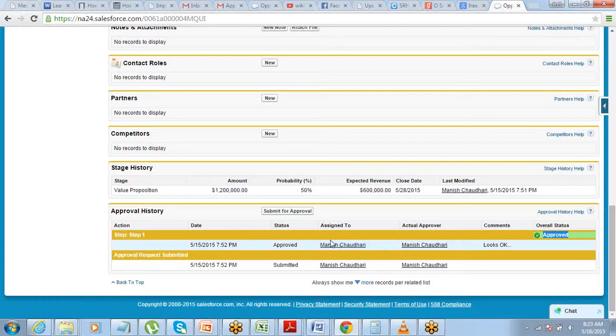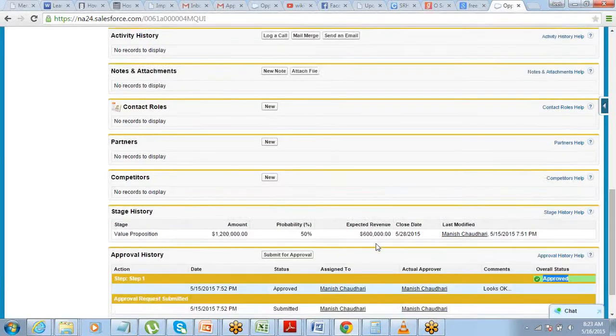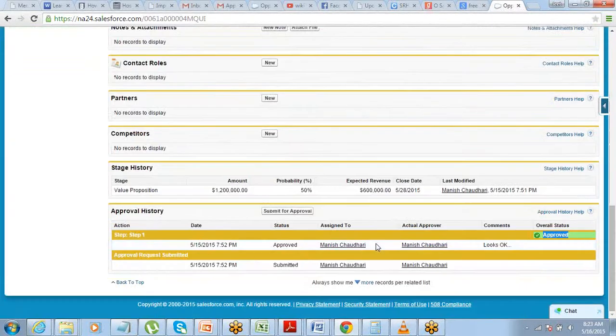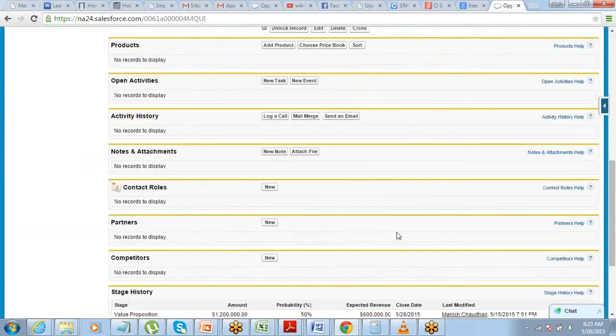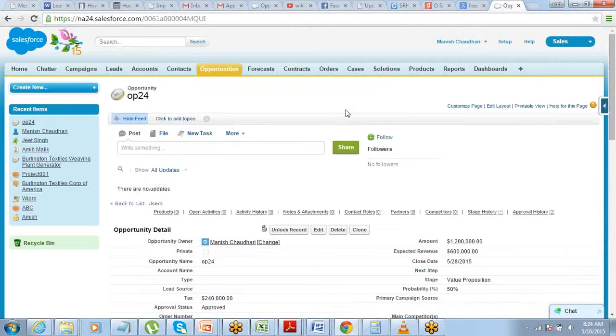Got it? So that is how this approval process works. Please let me know if anyone has a question or doubt here. Clear? Simple concept?